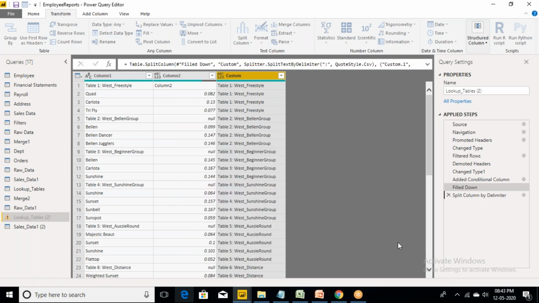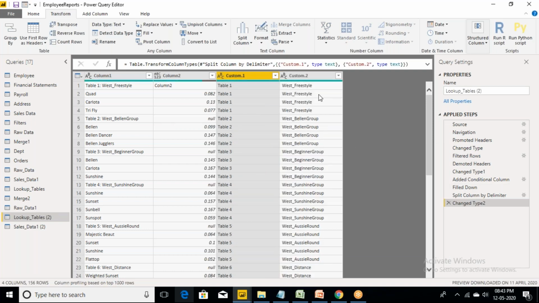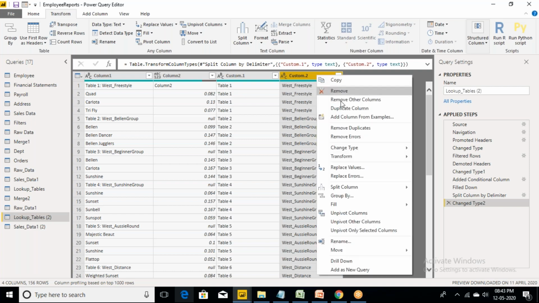So table one will come to the one column and West underscore freestyle will be in the other column. And in between West and freestyle, you can see one more delimiter, that is an underscore. Let me split these two data.